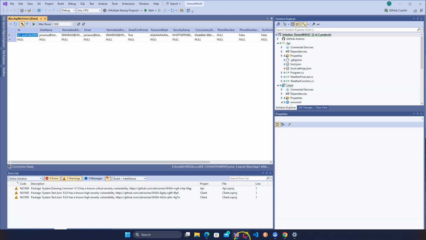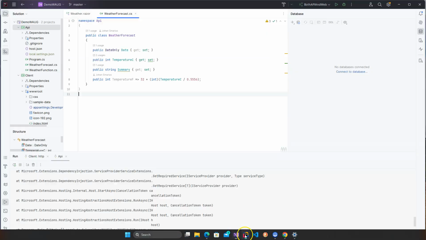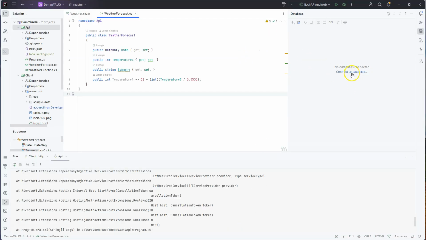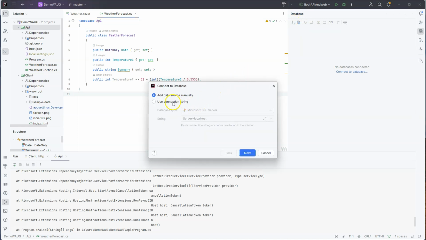Well, if I want to do the same within Rider, things will get a bit more complicated, because yes, I can say, well, here I want to connect to a database. And yes, I do want to use a connection string, and I do want to use local DB, but then things get a bit nasty, because if I hit the drop down button, nothing happens. Rider does not discover the local DB instances running automatically.